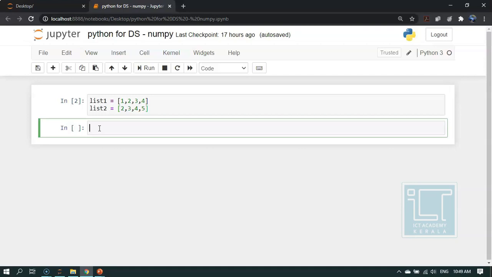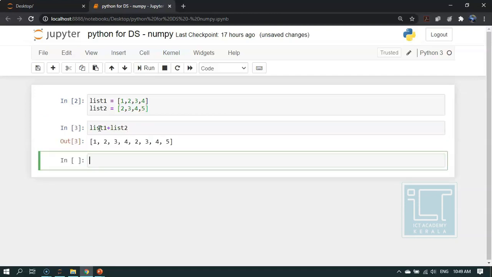For that I'm using the simple formula list 1 plus list 2. Let's see what happens. What happened here is the values in list 2 got concatenated towards the end of list 1. Instead of giving us the sum, the two lists got concatenated. In order to get the sum of values, we have to create a for loop. I hope you all remember the syntax of a for loop.